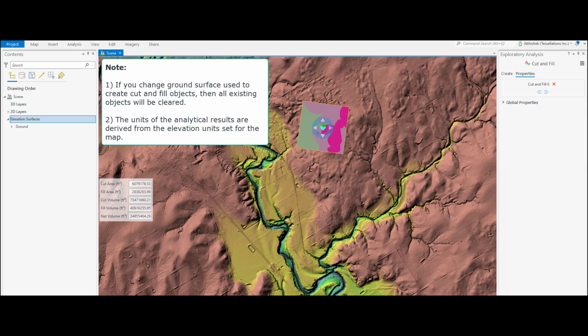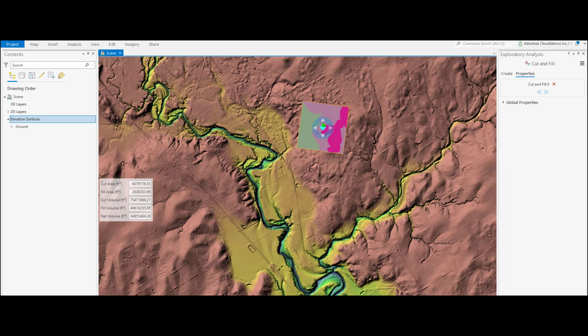It is important to note that if you change the ground surface that is used to create cut and fill objects, all existing cut and fill objects are cleared in preparation for the next set. It is also important to know that the units of the analytical results are derived from the elevation units set for the map. The analytical results displayed by these tools are temporary and are not saved with the project, nor are they included in map packages.